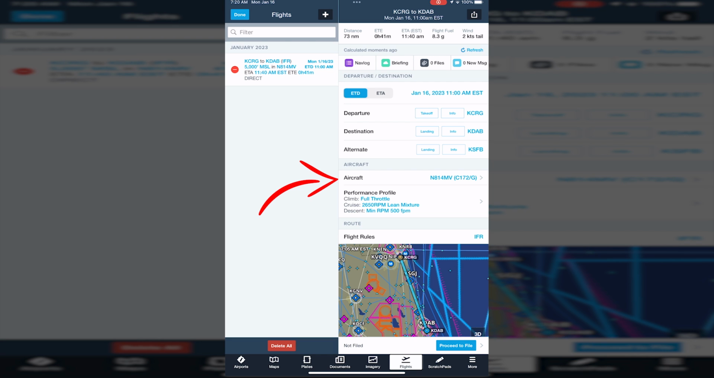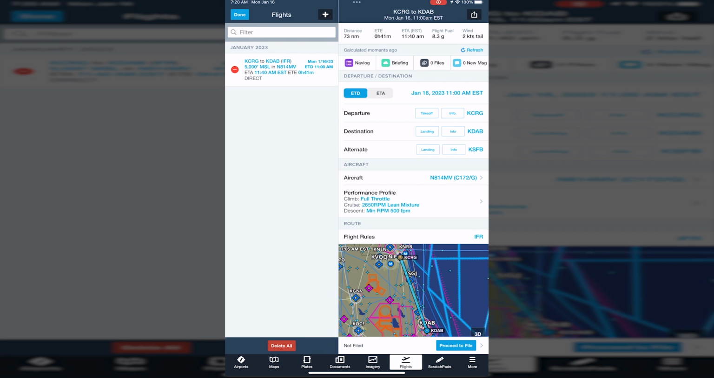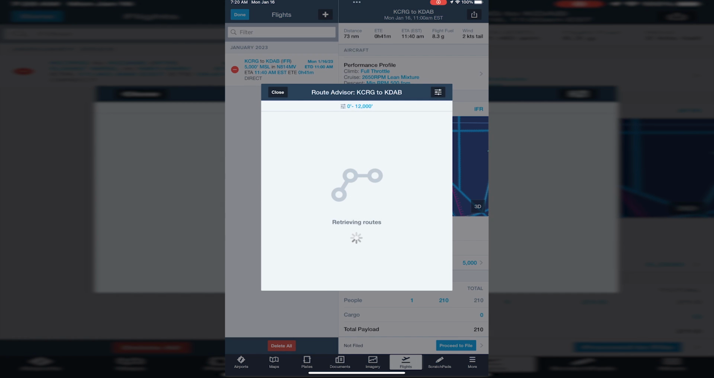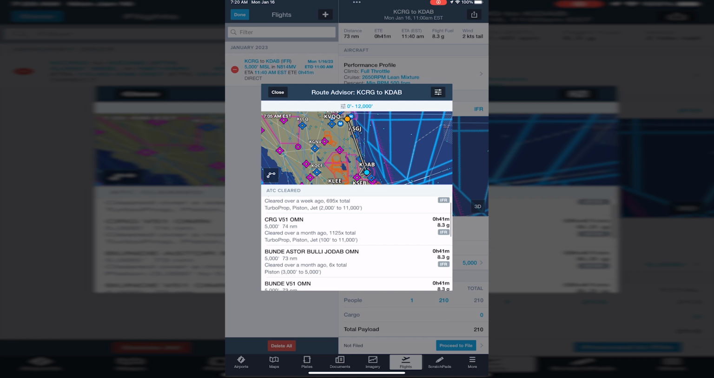Next, confirm the correct aircraft and equipment code is selected. Then confirm the flight rules field is set to IFR. If it's set to VFR, just tap and change it. Scroll down and tap Routes to bring up the Route Advisor screen. This shows previous routes that ATC has cleared for these particular departure and destination airports.